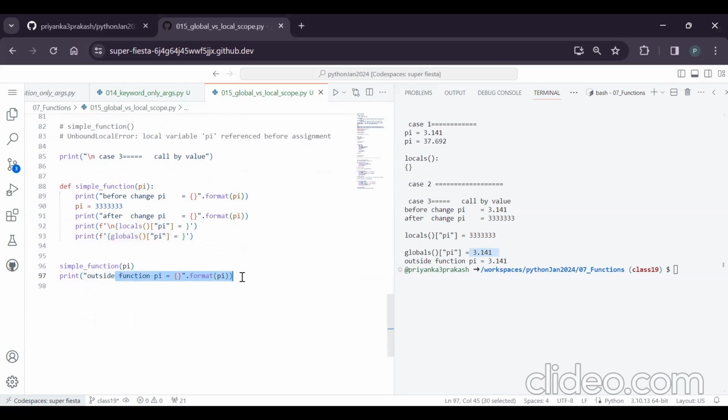And after the function call outside, you are asking, what is the global value? Did you understand? The changes you made within the function for the value pi were not coming outside, right? Inside, whatever changes you made, they are not coming outside. So this is called call by value. It means you are passing only a value, and whatever changes you make will not reflect outside.